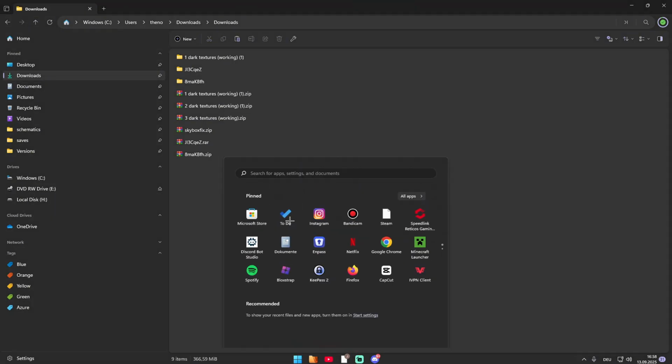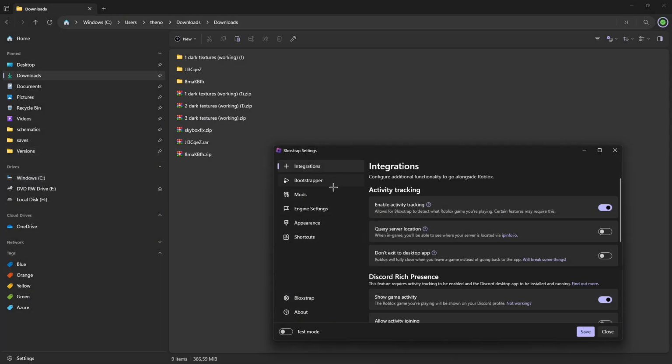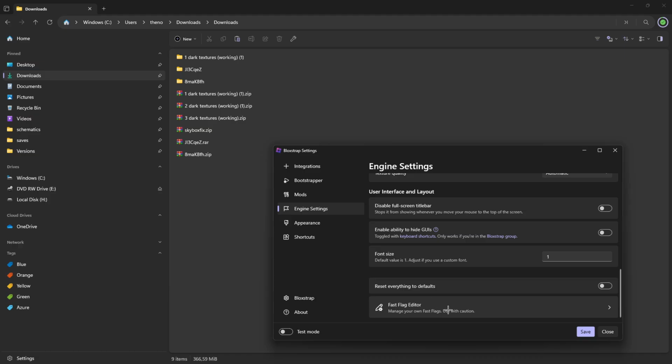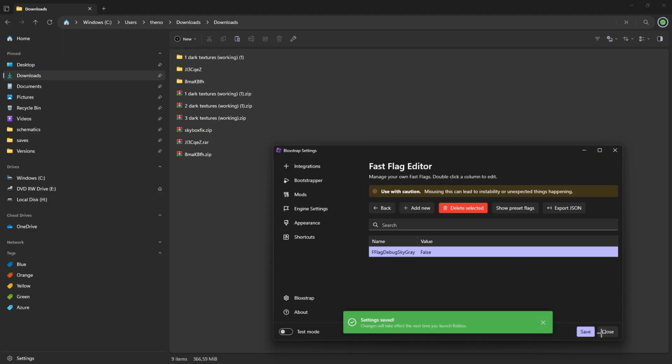And so now you want to open Bloxstrap. You go to configure settings. Don't launch it yet. Configure settings, then you go into Bootstrap, engine settings. You have to go down to fast flag editor. That's important, and you don't just put anything in there. This will break your Roblox if you put it in wrong. So make sure it is at FFlagDebugSkyGray false. You have to set it to false because it doesn't work with gray skies. So put it to false and you should be good. Press on save, make sure to save.